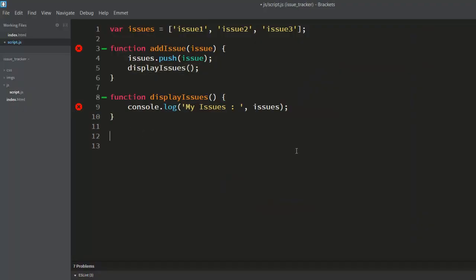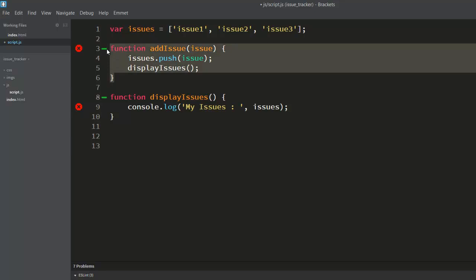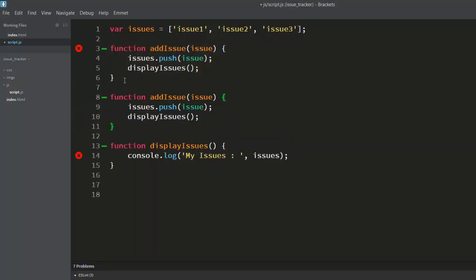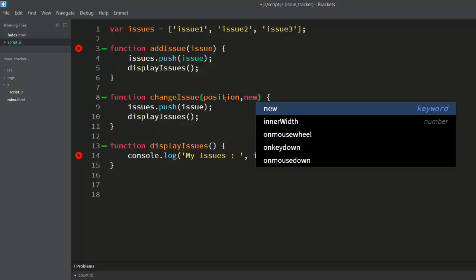Okay, now it is again very simple. What you will be doing, you will be creating one method. Again I'm just copy pasting, and now here you will be saying changeIssue. Let me just write this in small case. Now how do you change the issue? What things will be required in this particular case? You will be requiring the position and the new issue that you want to change. So you will be requiring the position over here and the new issue.